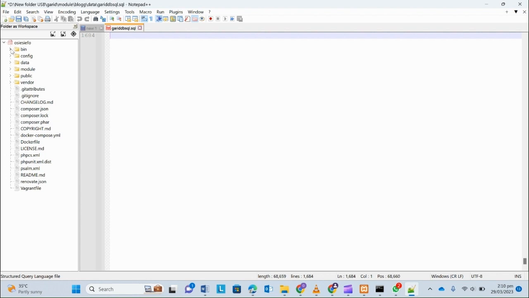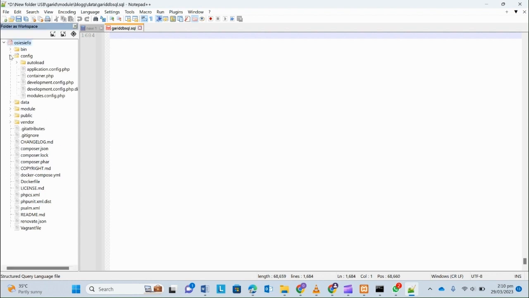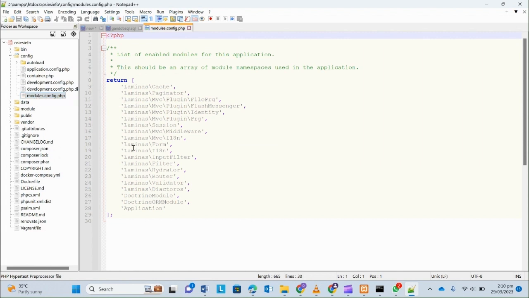Then I'll open the config models.php here, and I'll add the album model. Save and close.